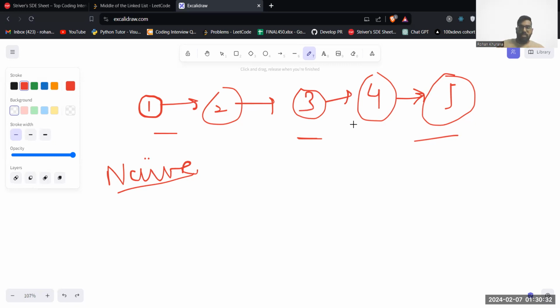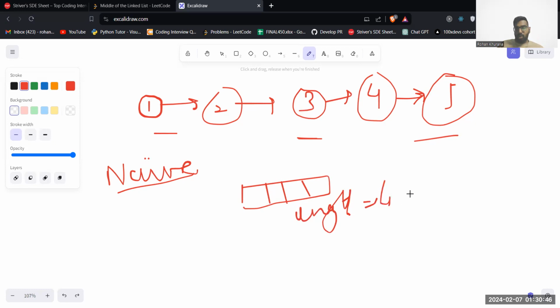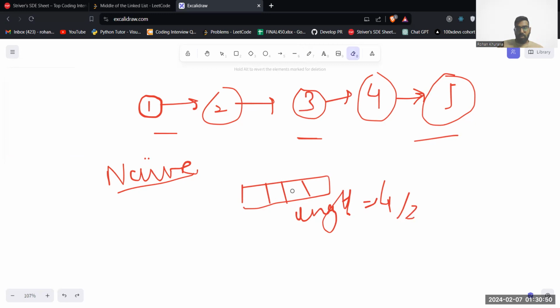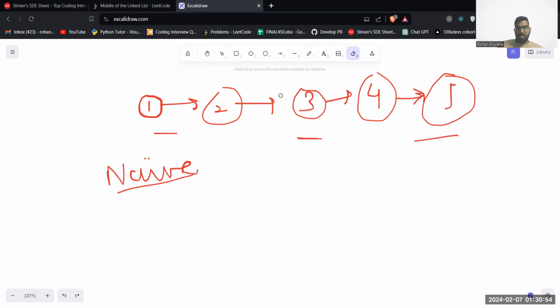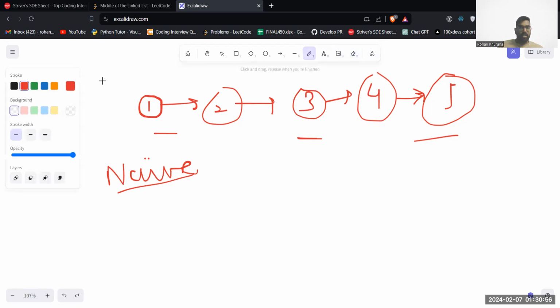When we are given an array, let's just say it is of length 4, we know that the length is nothing but 4, so you can just divide it by 2. But here we don't know. We don't know what we can do to find the length of the list.